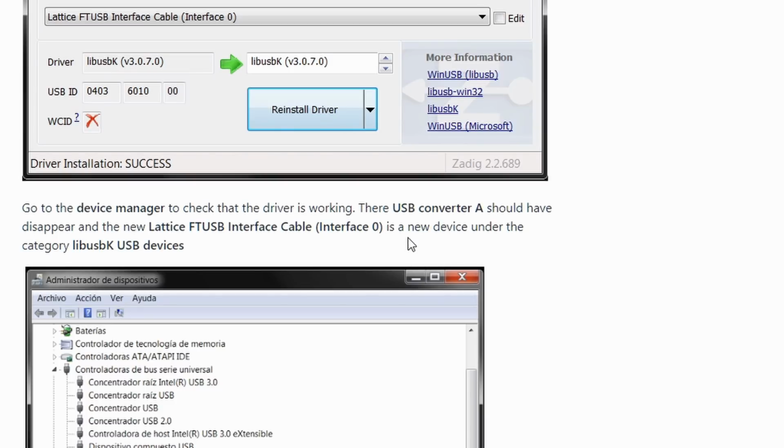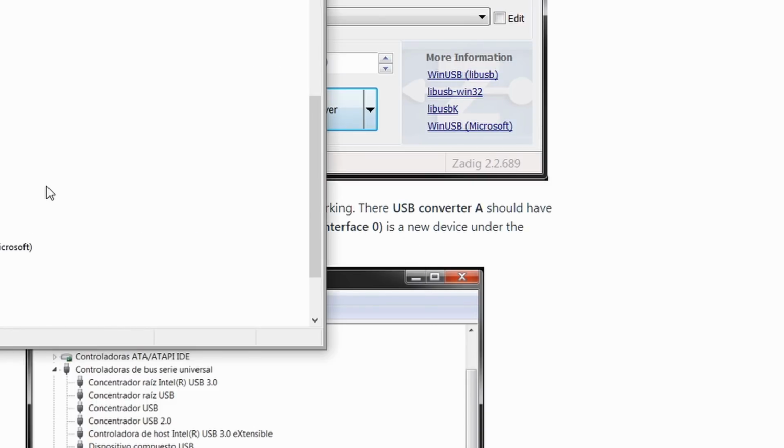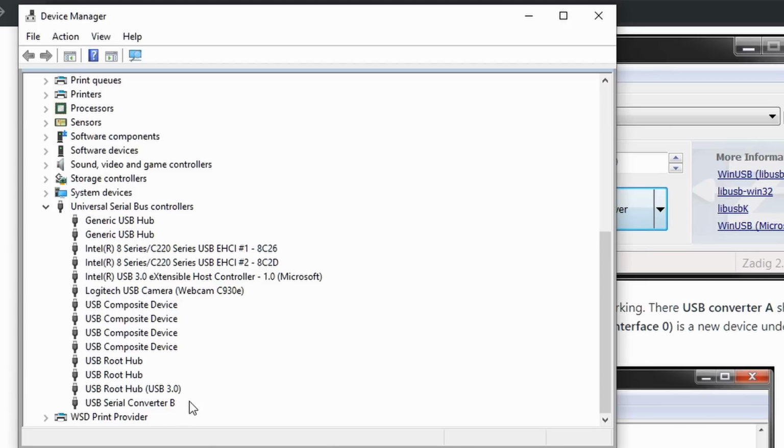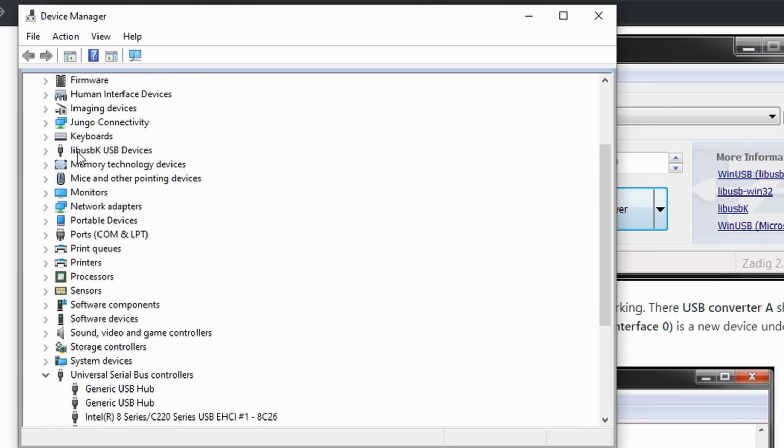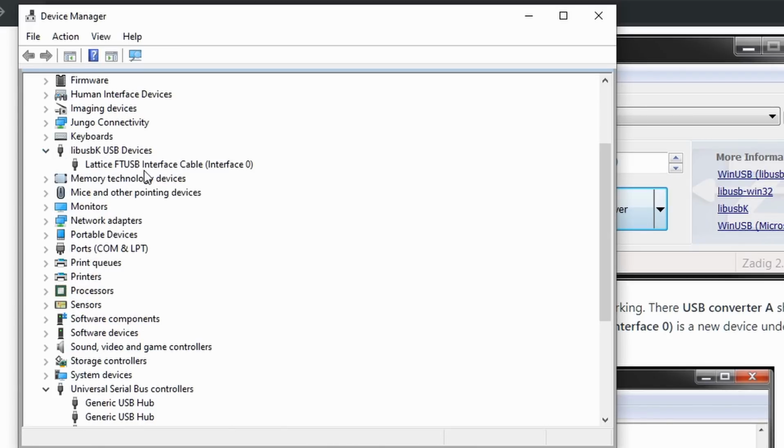I am just going to unplug the board and plug it back in. Great. And now let us look at the device manager under USB, and we can see that USB serial converter A has disappeared, and that is correct. And if we look, there is a libUSBK device, which is the lattice FTUSB interface cable, which is correct.